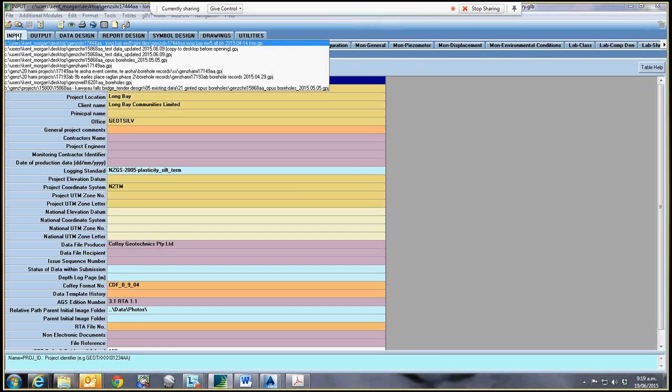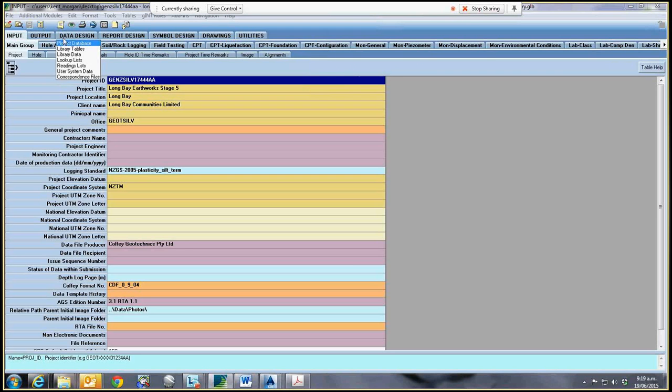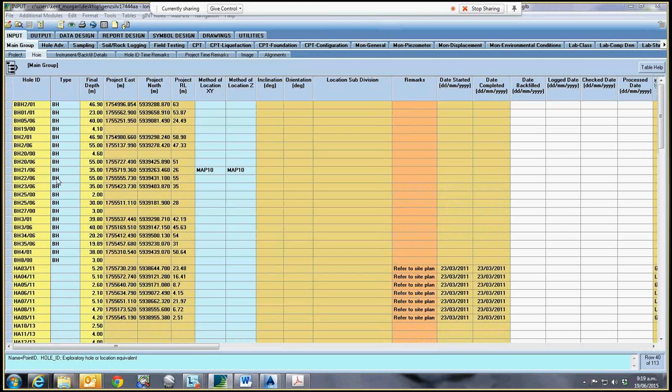All right, what's next? Creating surfaces in GINT. Step 4, creating cross-sections in GINT. So now I should have all my borehole information uploaded. And in order to create a cross-section, you require 4 things: depth of your borehole, project easting, project northing, and your RL for your borehole.